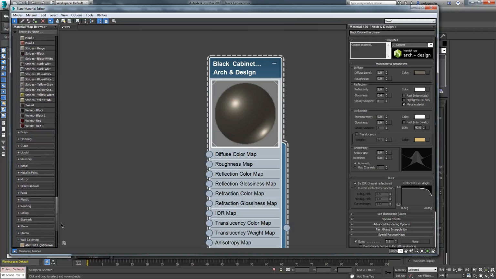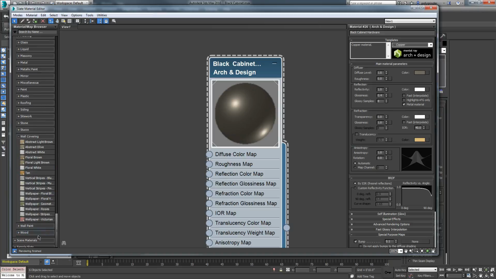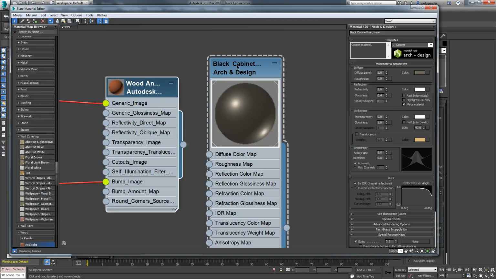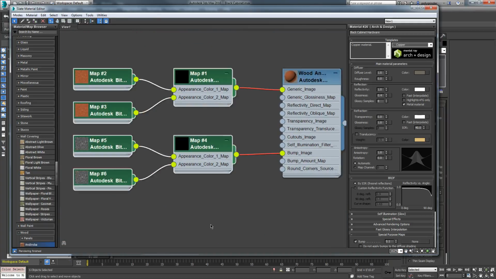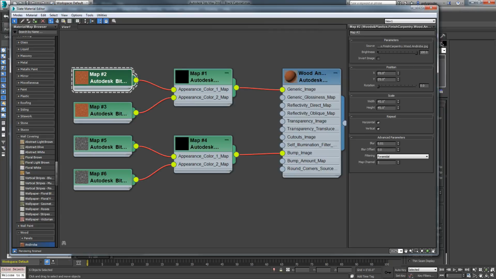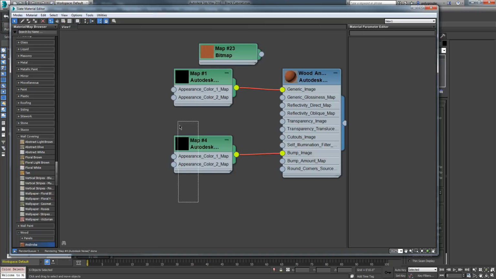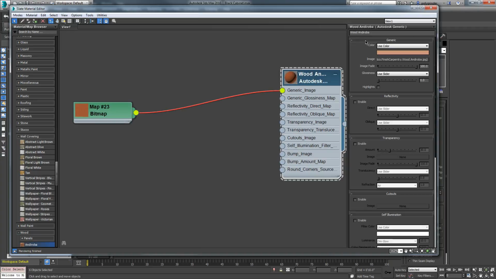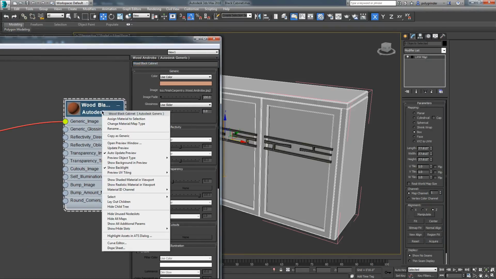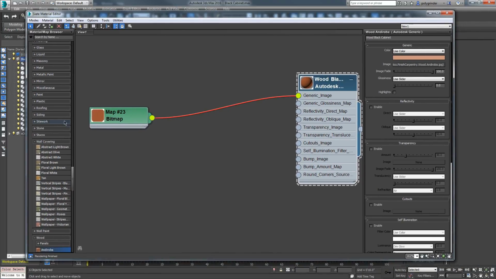I'm going to go down here to my presets. I'm going to go to wood, and I like this shader, so let's take this one. Don't want any of these, I just want this bitmap. Plug into here, we're going to call this wood black cabinets, and we'll just assign that to all of those. Okay, so let's go over and make us some wood for that.